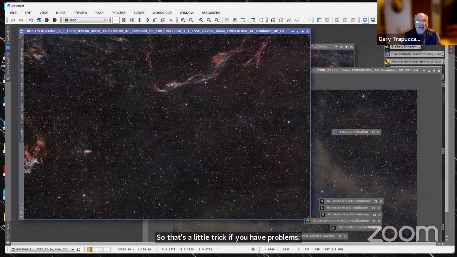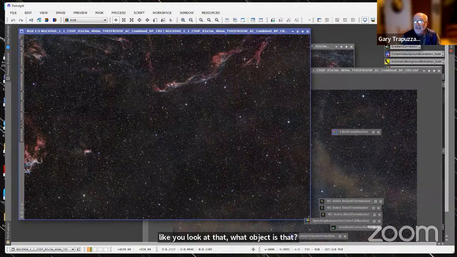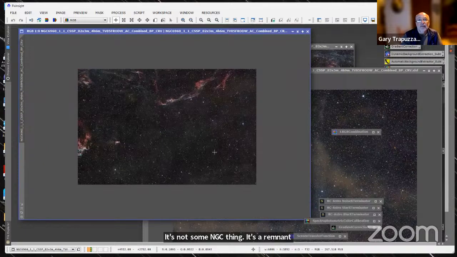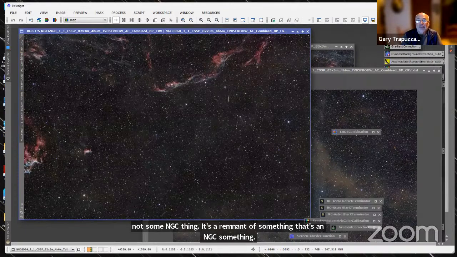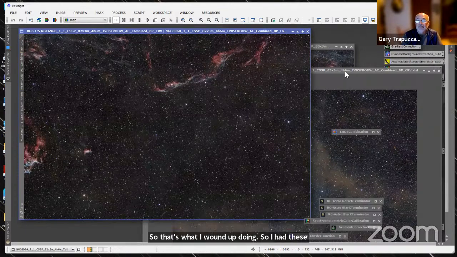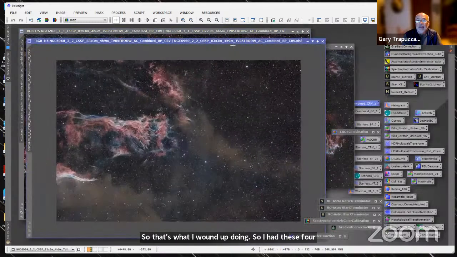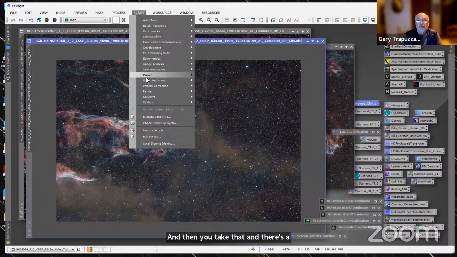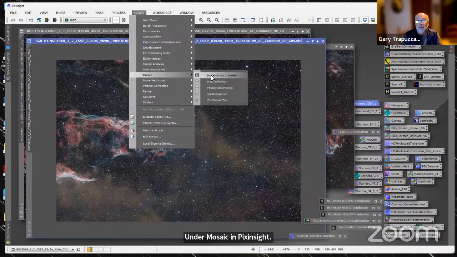Like you look at that, what object is that? It's not some NGC thing. It's a remnant of something that's an NGC something. So that's what I wound up doing. So I had these four images. And then you take that, and there's a script under Mosaic in PixInsight called Mosaic by Coordinates.